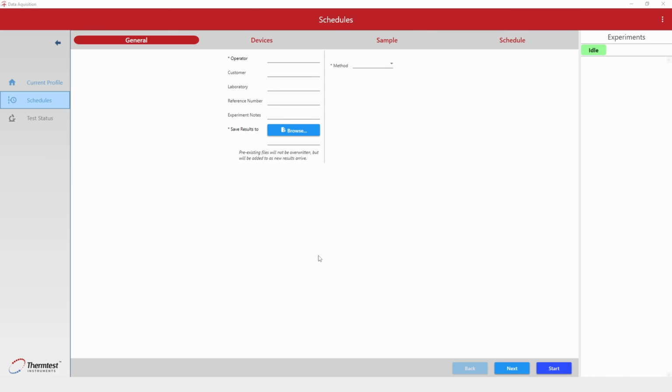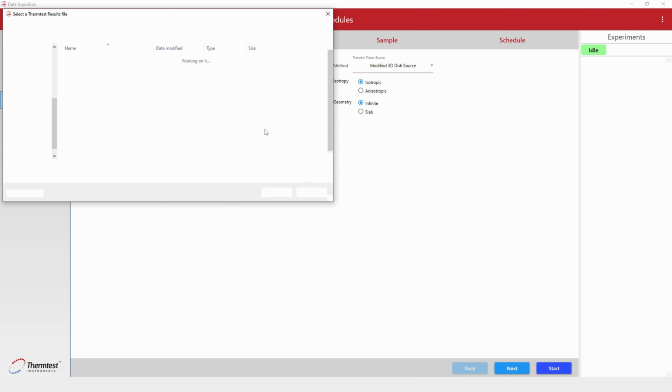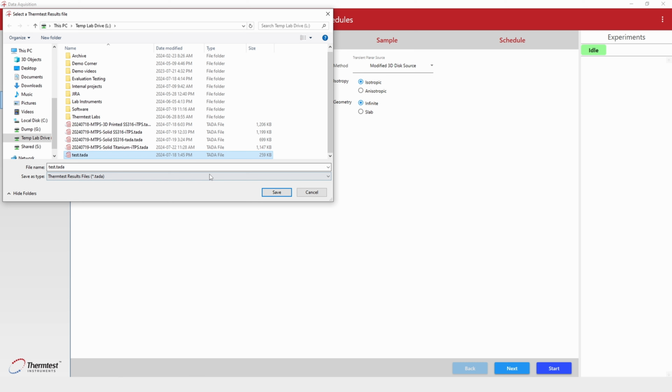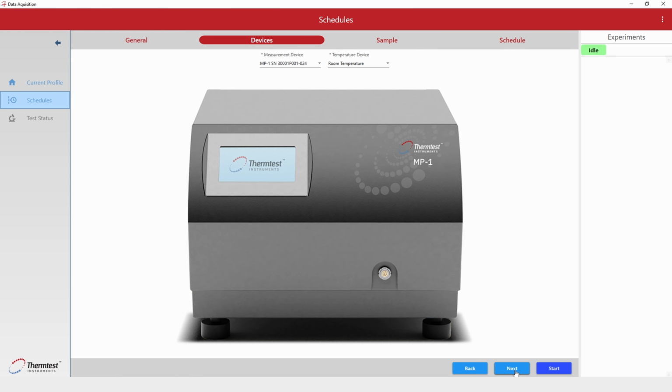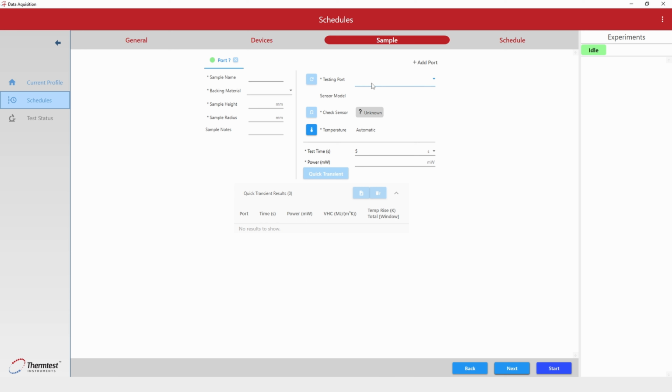So back in the scheduling page of our software, we can again select the method to be modified 3D disk source when using our MTPS sensor. Next, we can set our operator ID, as well as select a save location for our test results. Moving on to the sample page, when you select the port that the MTPS sensor is connected to, it's going to automatically fill your backing material. So then we can enter our sample name.